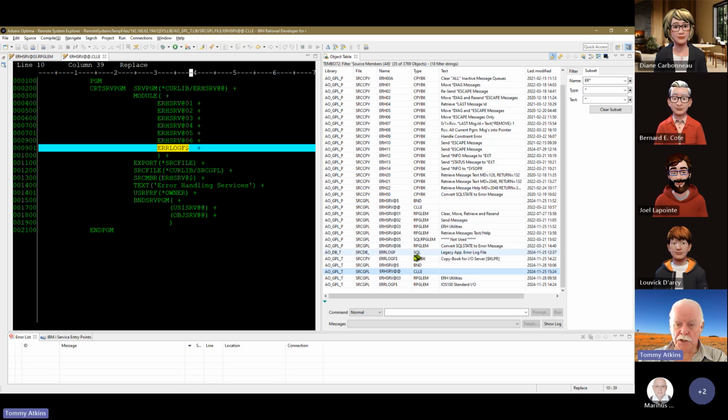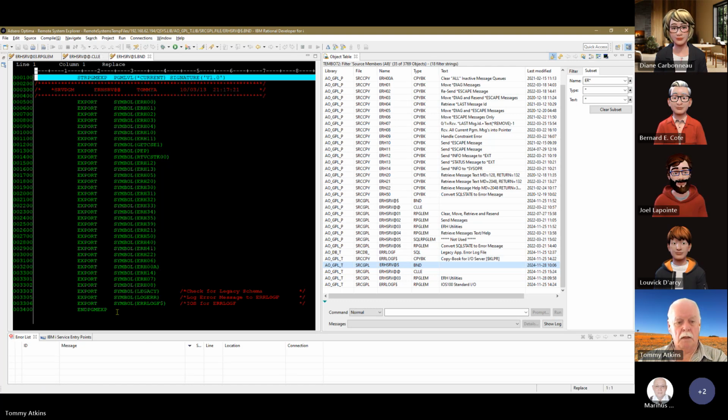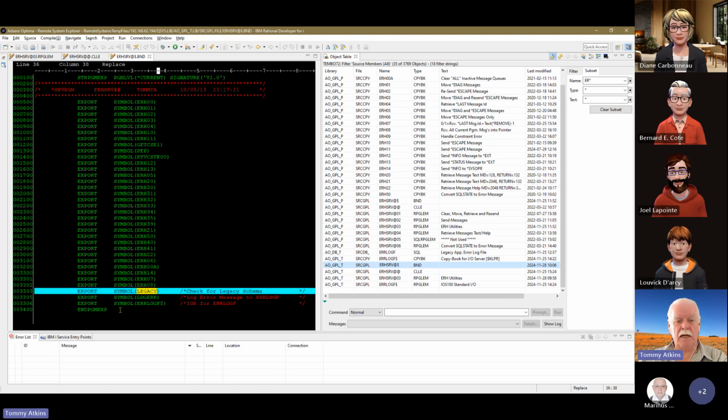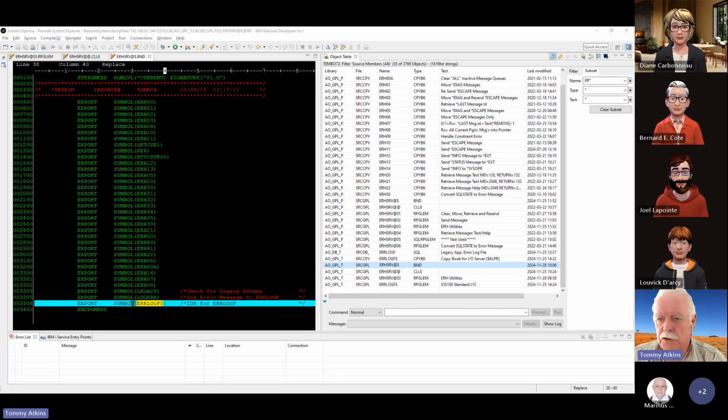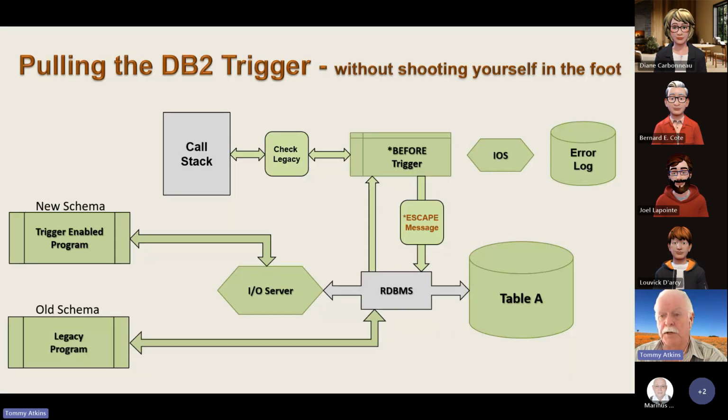And then you change the binding directory. You put the legacy in there, and you put the error log file IO server in the bottom. And that's it. Then you compile your error handlers again, and you now have an IO server embedded in your error handler service program. But that's the more logical place to put it, in my opinion. If you disagree with me, please say so.